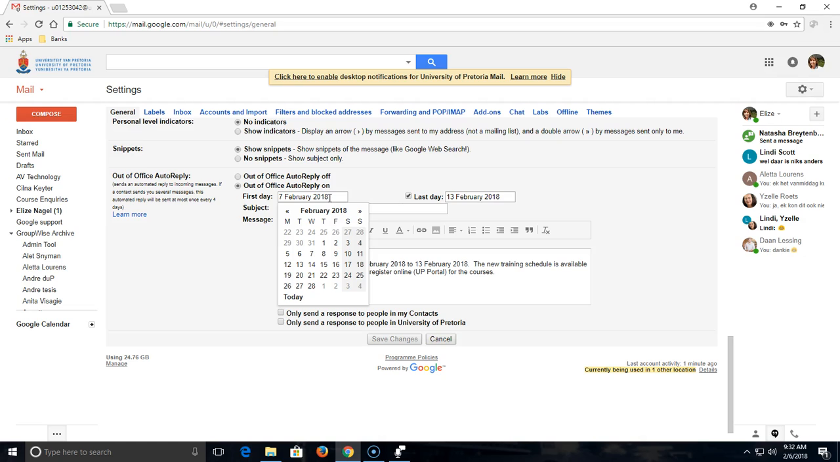Please click on the date. A little calendar will open up and you can select the first day that you will not be available at work. On the other side, you have the option to select a last day. This is optional, but if you do select the option last day and if you do enter a date, the rule will actually stop working on the date that you specify.